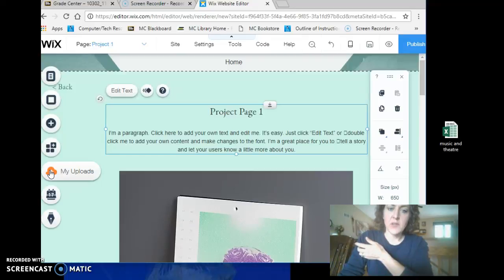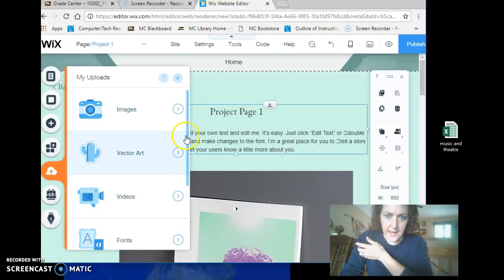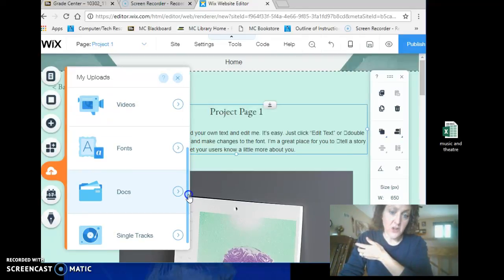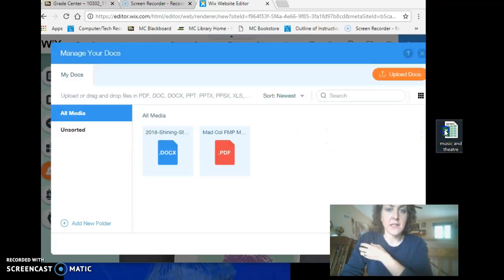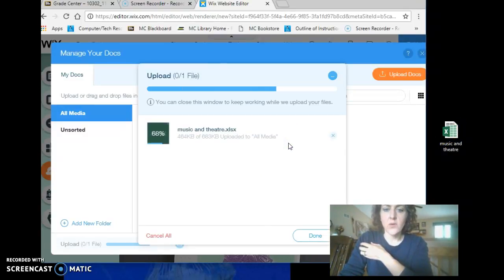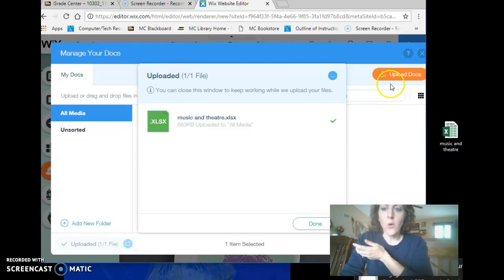At the left-hand side, I'm going to click My Uploads, and then I'm going to advance to what they call Docs. I'm going to click the arrow to advance there. You'll see that I already have added some files. I'm going to add one more. Here on my desktop, I have an Excel spreadsheet. I'm going to drag and drop it to add it, or you can use the Upload Docs button. Either way works great.